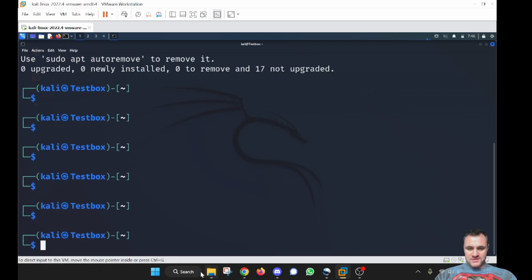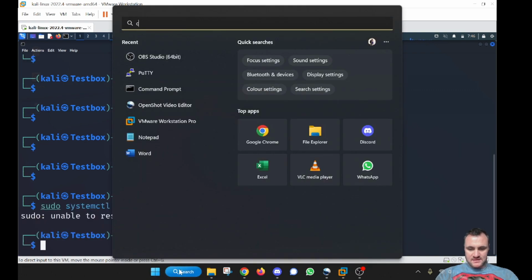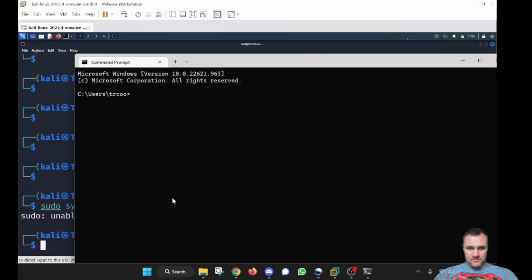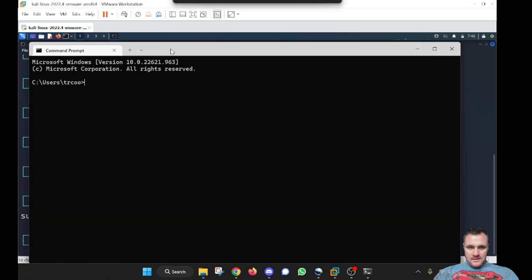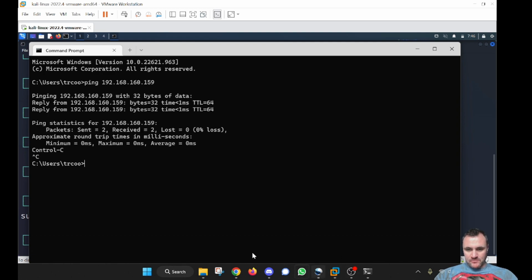Then from the outside, I can start the service. So systemctl, sudo, and then start the SSH service, and then from the outside, if I just open up command prompt and ping 192.168.160.159, I can ping it, and then I've got Putty up.